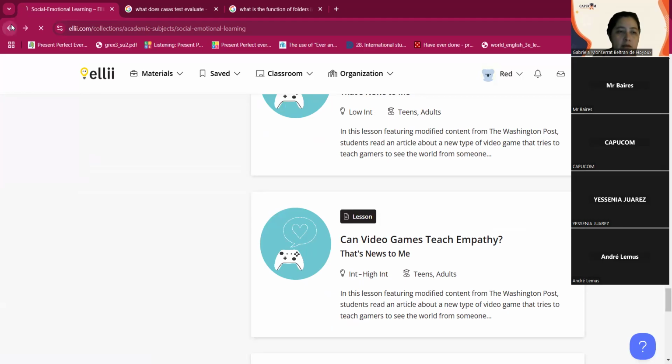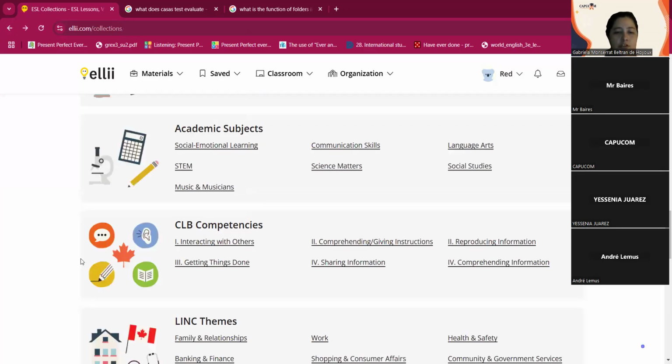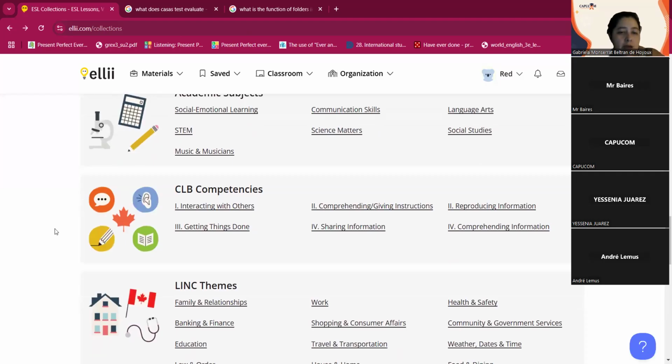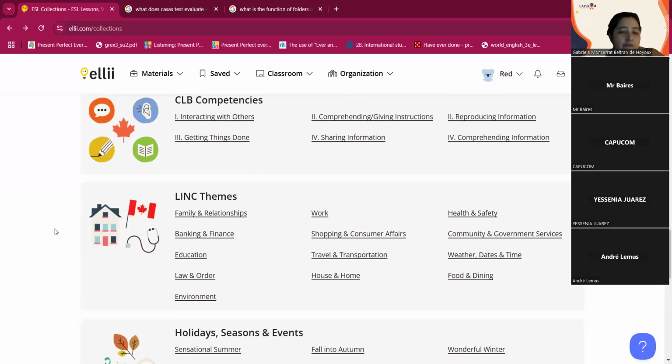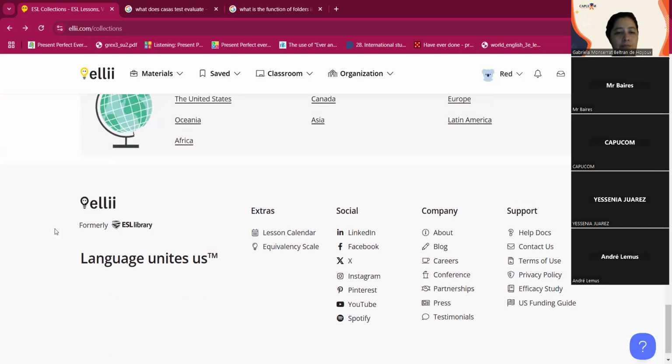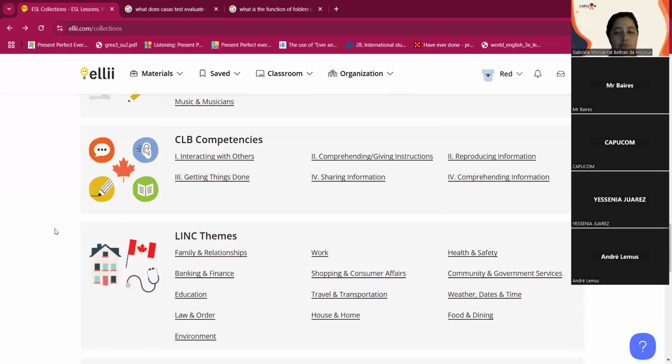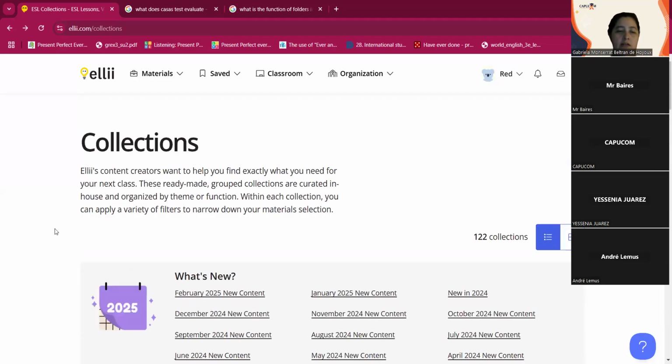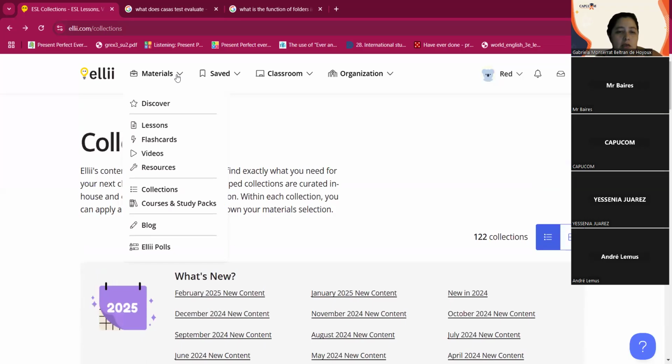And if you know your group, or if you're just starting to get to know your group, you know what you need to know and what you need to have in your classes. Okay, we have the CLE competences, interacting with others, getting things done. We have the link themes like family relationships, banking and finance, shopping, travel, weather, holidays, global issues, nations and regions. Okay, so you can just search in Ellii. Yeah, collections are really nice.